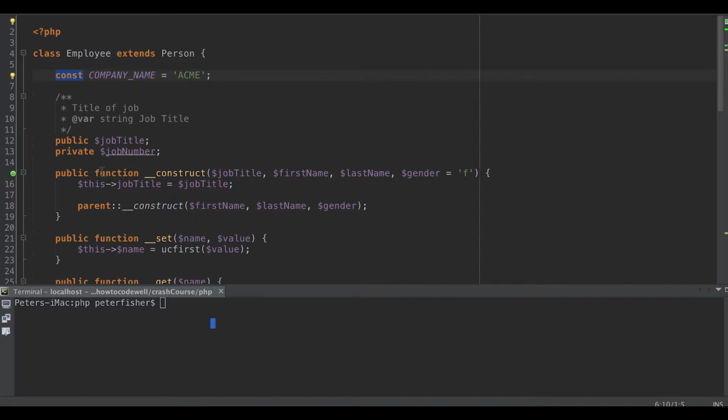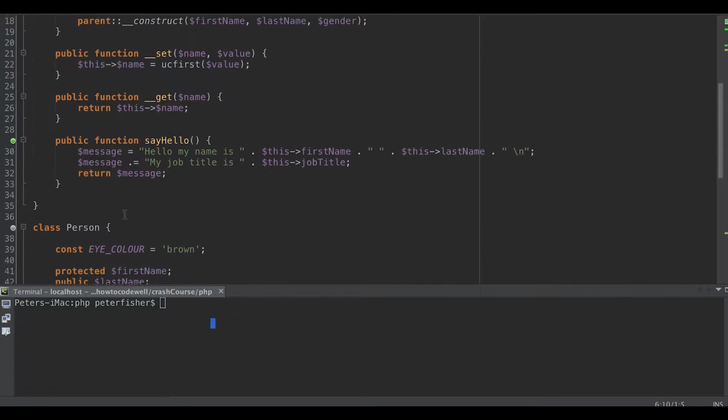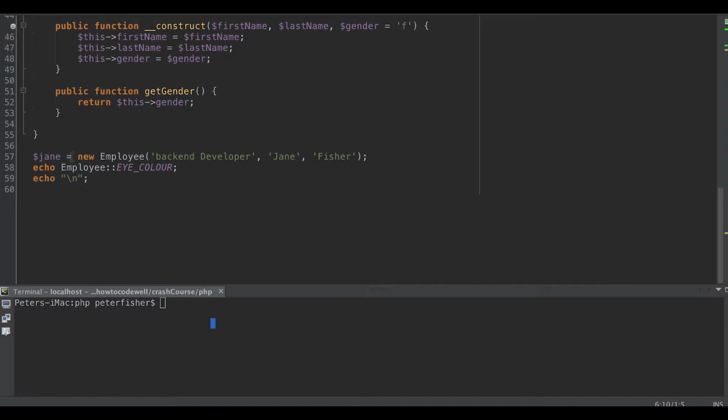Now, static properties and static methods can be accessed from outside of the scope of the class in the same sense, I suppose, as these constants. So Employee::eyeColor can be accessed from outside of the scope of the class. But the big difference here, apart from it being a constant and a property, is that static methods and static properties can be accessed without instantiating the actual class itself.